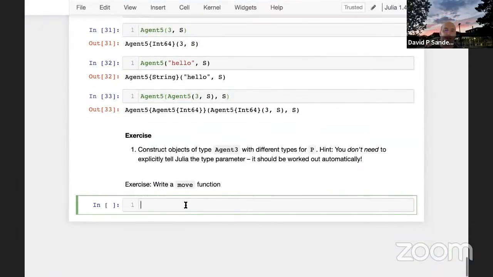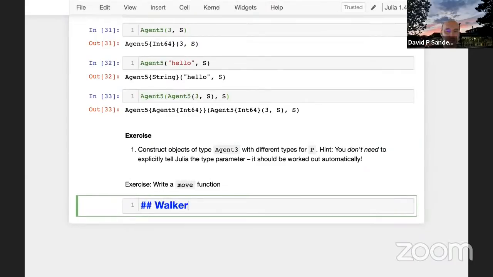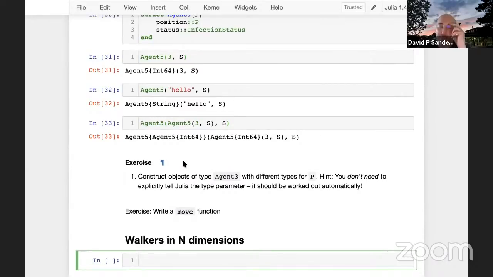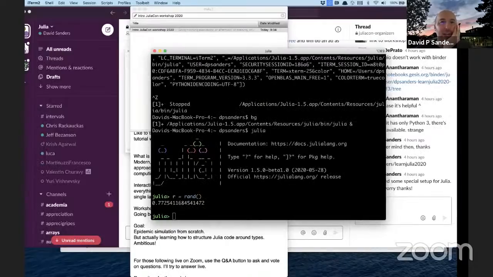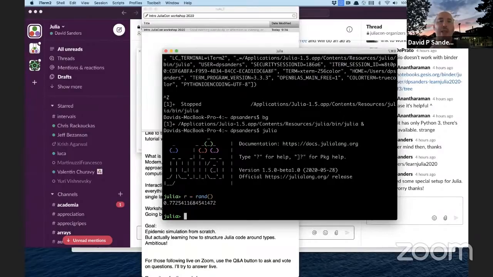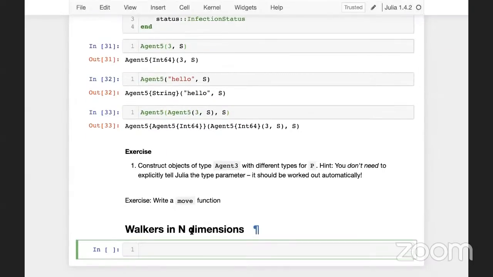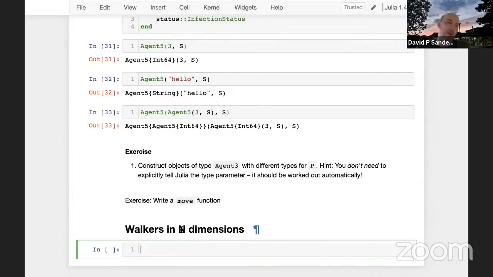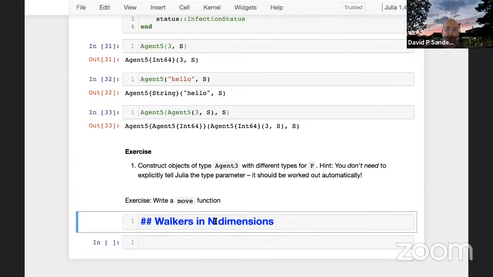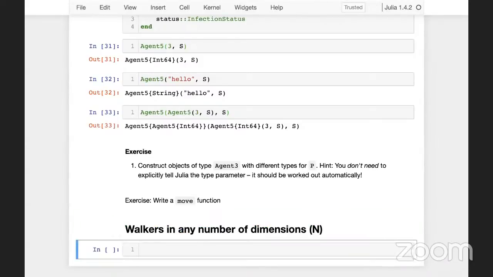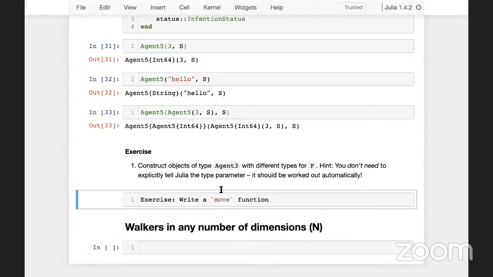And then we'll do walkers in n dimensions. So there was a question: is there a way to make a generic walker? I don't actually quite understand what you mean by a generic walker. I think this harkens back to a walker in any number of dimensions. Yeah, okay, so we'll do that. Let's call this any number of dimensions. That is a very mathematician's way of saying it: n dimensions.